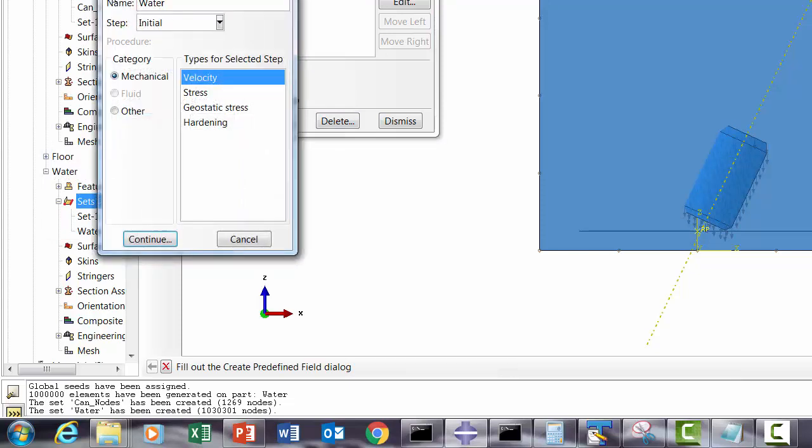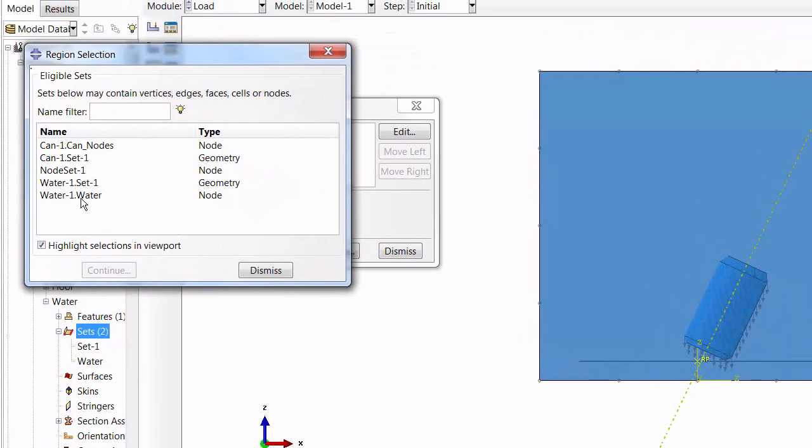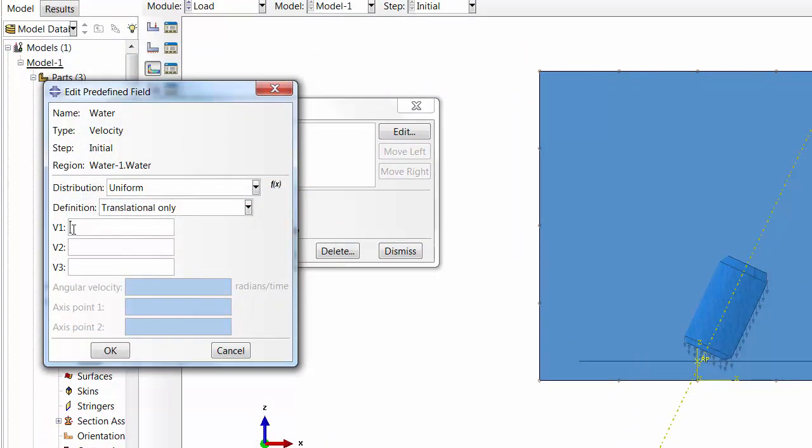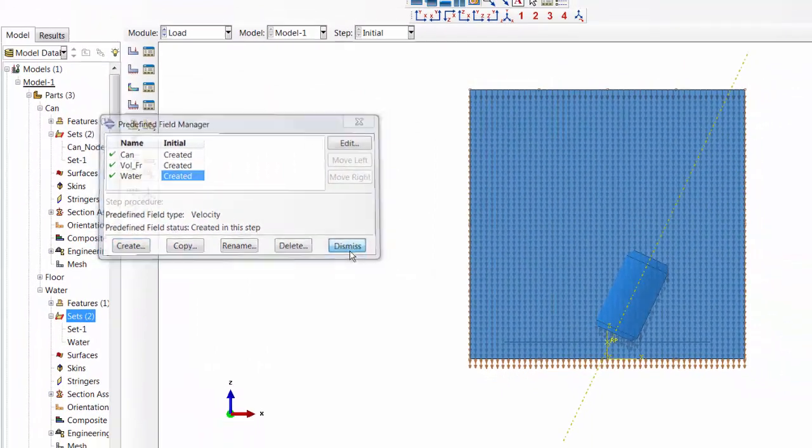Now for the Eulerian mesh, you have to define a velocity on the whole Eulerian mesh. The void will not take any velocity, it will stay void, and inside the can, whatever the void elements and nodes are there, they are going to take that velocity. So we'll say water velocity, but you have to define it for the whole Eulerian mesh. So 0, 0, and -7.7e3. So we define that.